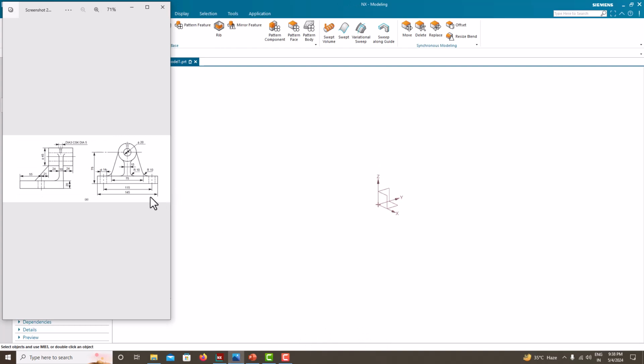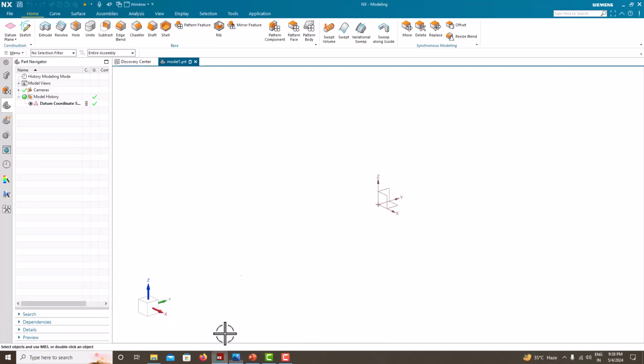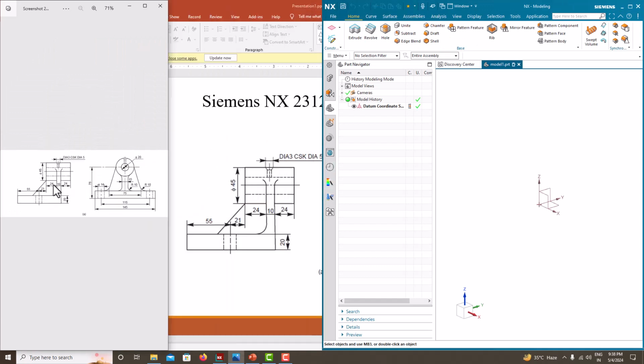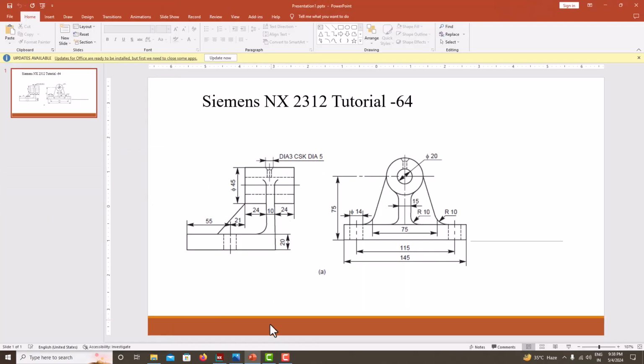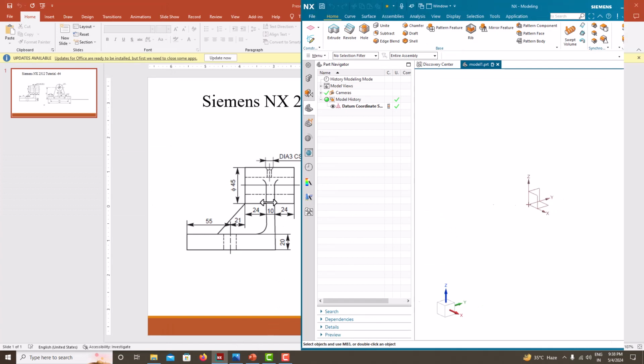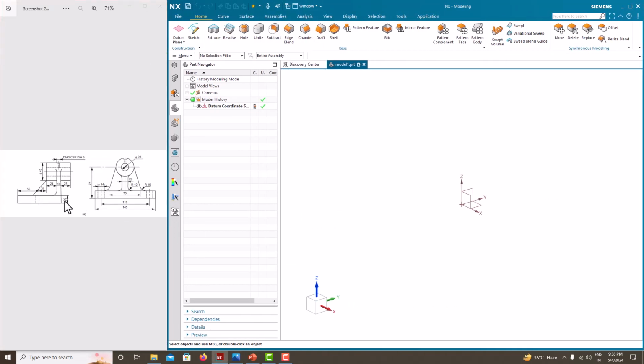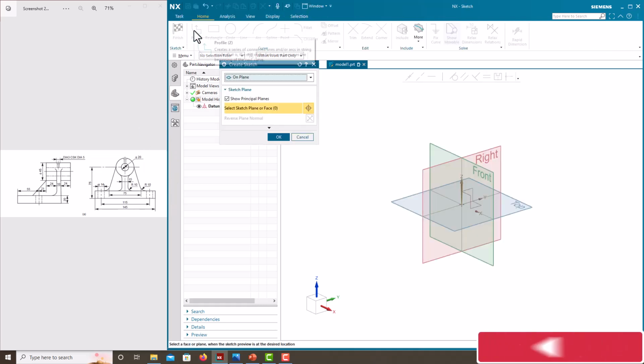Now this is our model diagram. Just open the software. We have this orthotropic view. From that we can draw this model. This one is the front view, this one is the left side view. Go to the sketch, right side view.